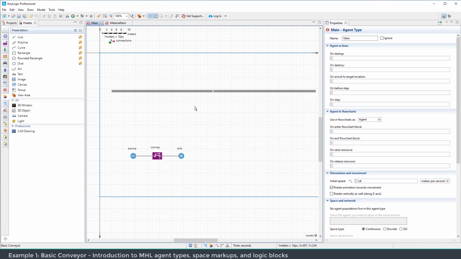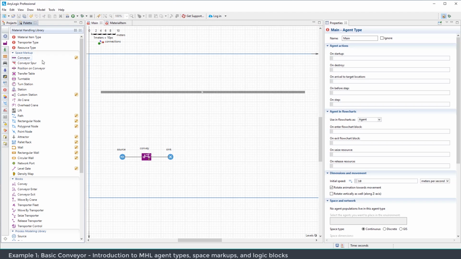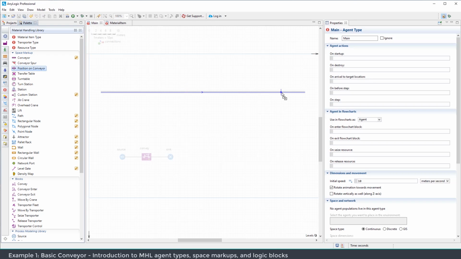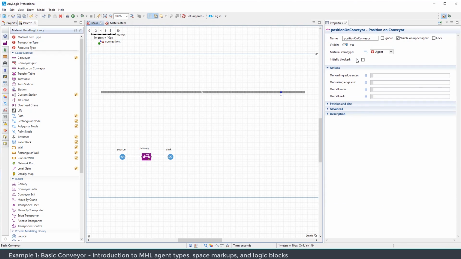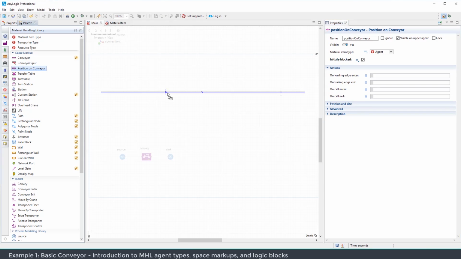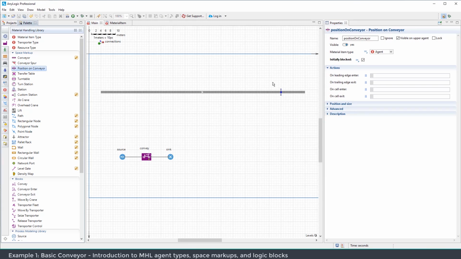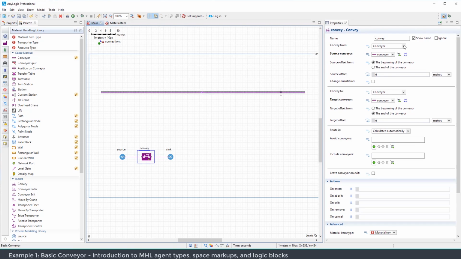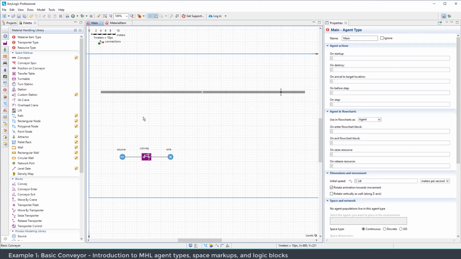Before we can test different conveyor types, we should add a position on conveyor space markup near the end of the conveyor and set it to be initially blocked. Position on conveyor represents a certain point on a conveyor, and we can add multiple position on conveyor elements on a single path. This element can be used to set a target location for items that are conveyed with convey block. It can also be used for custom locations on the conveyor where an item is placed or picked from the conveyor.